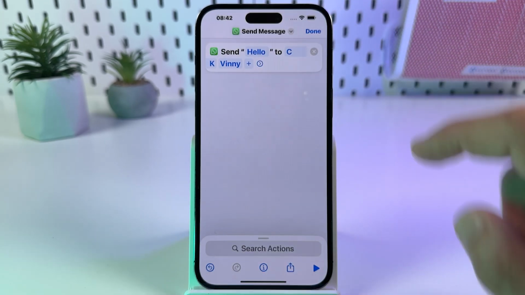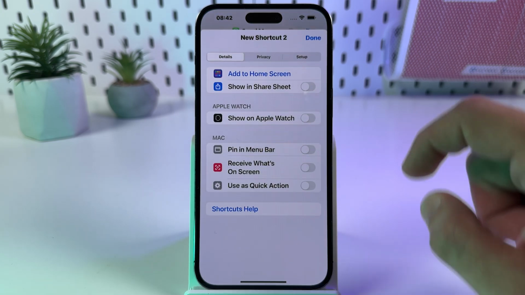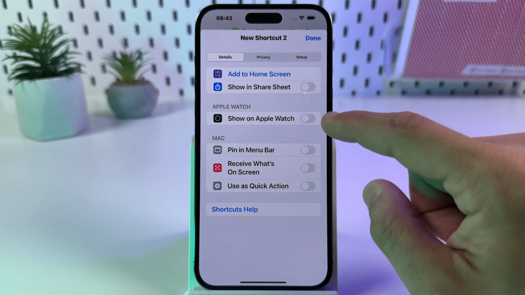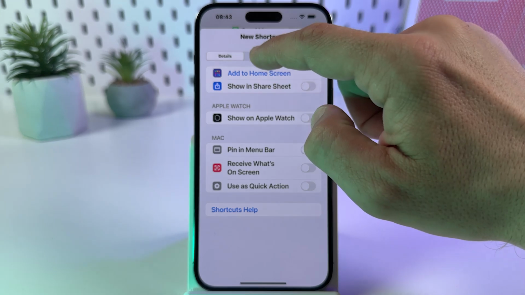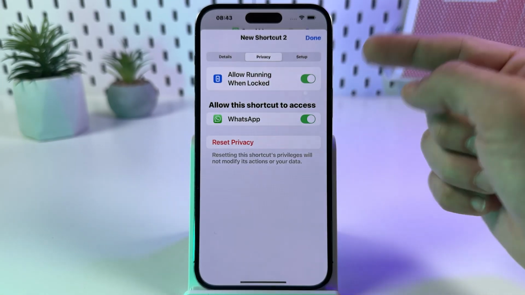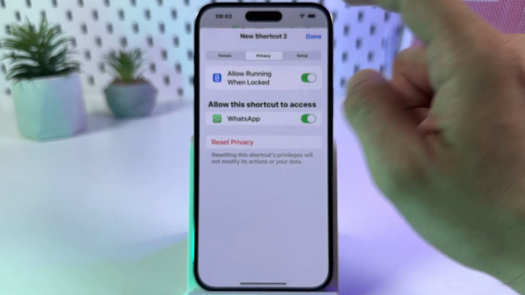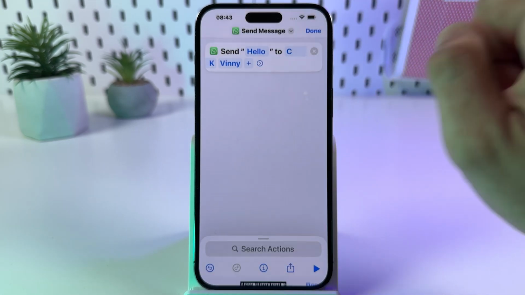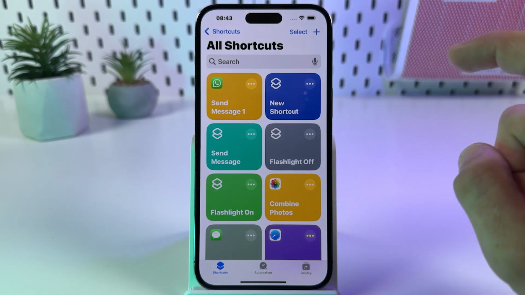Tap on done. Next tap on the information icon at the bottom and adjust your settings. You can add to home screen, show on Apple Watch, pin in menu bar, and so on. Also go to the privacy tab and make sure it's allowed to run when locked, when the phone is locked. And some setup, but never mind so far. So allow access to WhatsApp, everything is fine. Tap on done and create new shortcut.